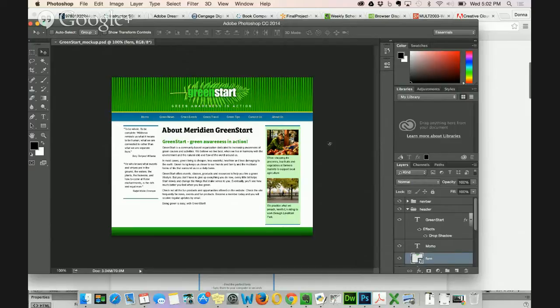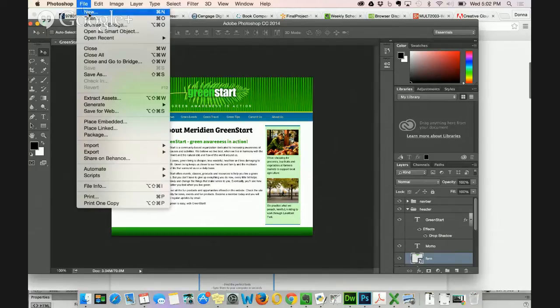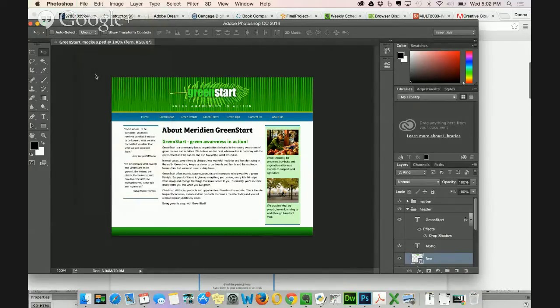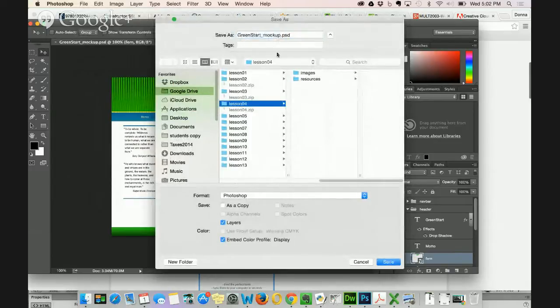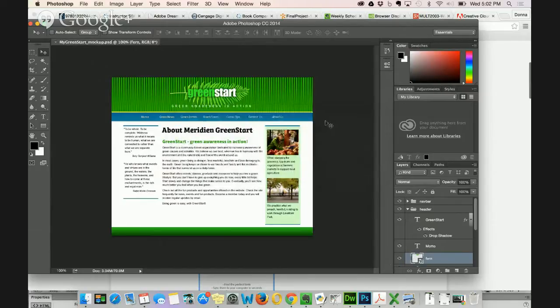Choose File, Save As, and we're going to save it as My Green Start so that we don't mess with the file. So this one can go outside the Lesson 04. Or did they have us save it in? Well, it doesn't matter. My Green Start mockup.psd. So I'm going to save it like that. Okay, and which one are we doing? The Green Start or the Green Start? Okay.